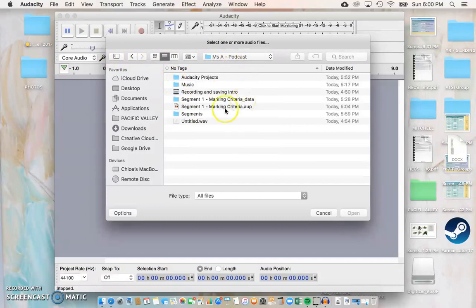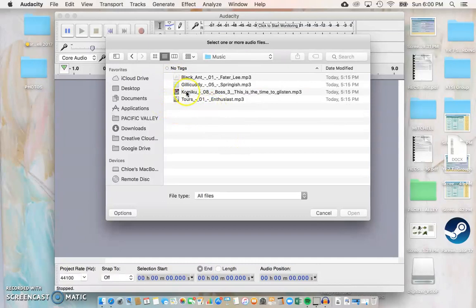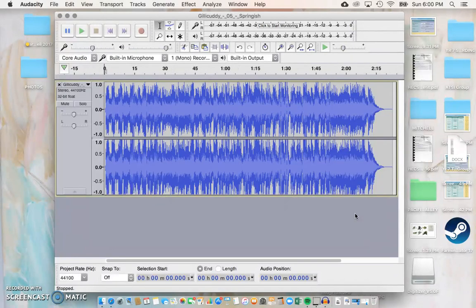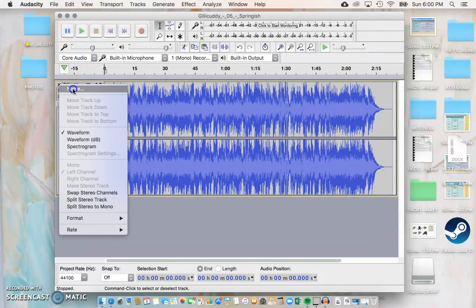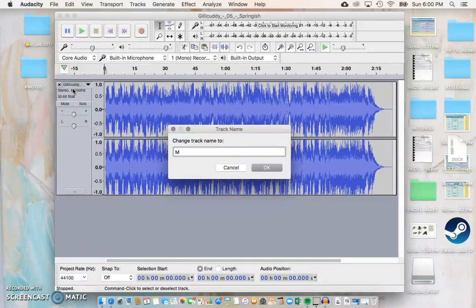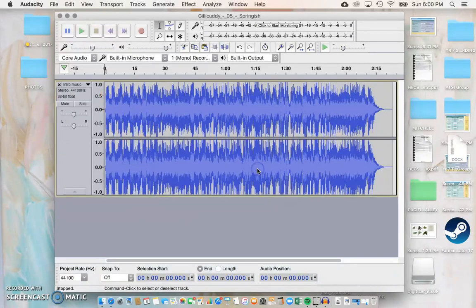So find your podcast folder, go to your music folder inside of your podcast folder. This is why you need to be organized before you start. And I'm going to choose one of these songs that I've picked. I can't remember what any of them are, so I'll just go with this one. That's why I need to label them. And I'm going to call this my intro music. And I might use a couple of other tracks along the way.